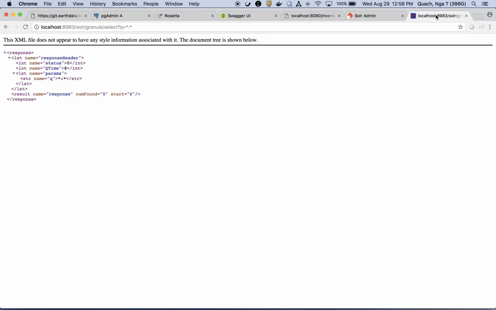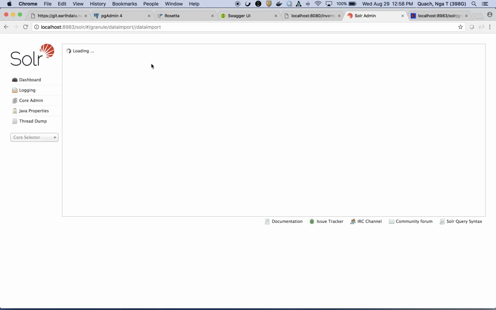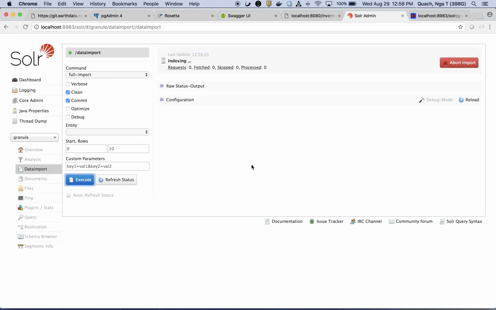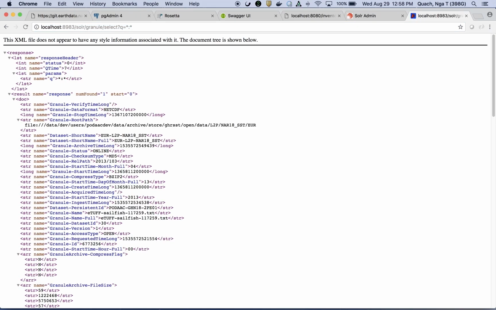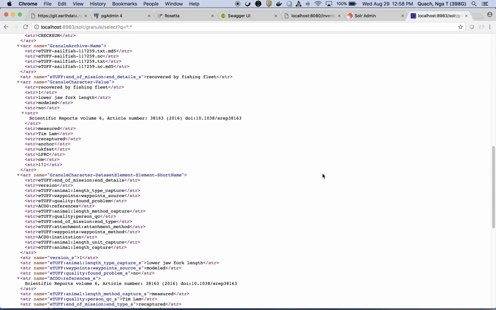We also have a SOLR instance of DMAS. Let's query that and make sure there's no granules. We can run the indexing. And then query it again. And you can see that metadata is also indexed into SOLR. This metadata drives the PODAC dataset and granule search.